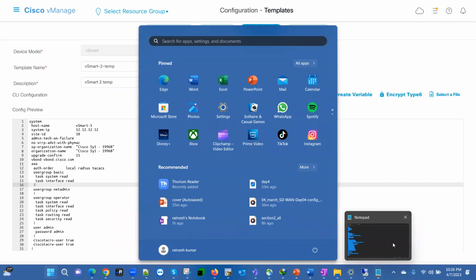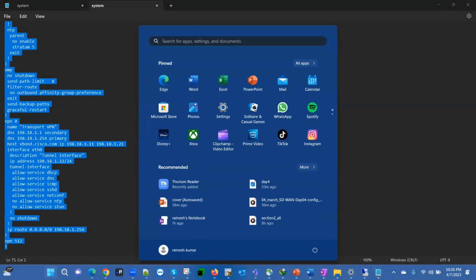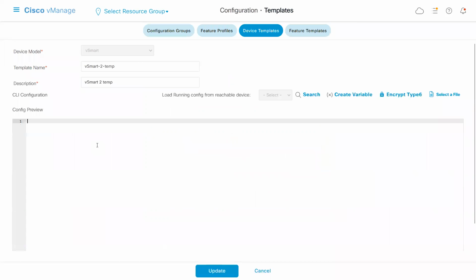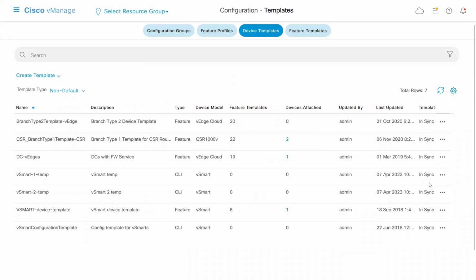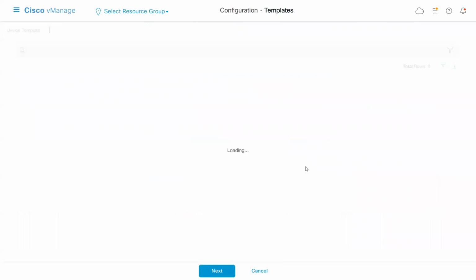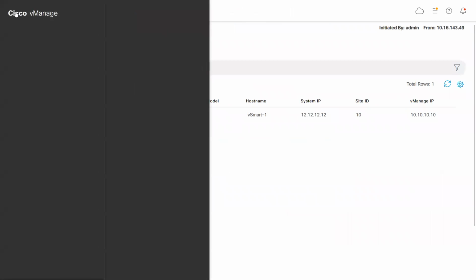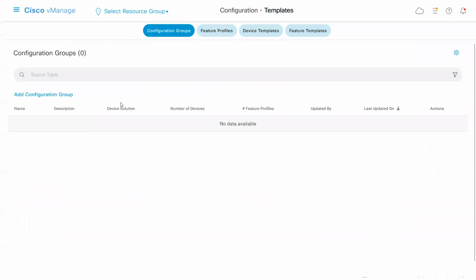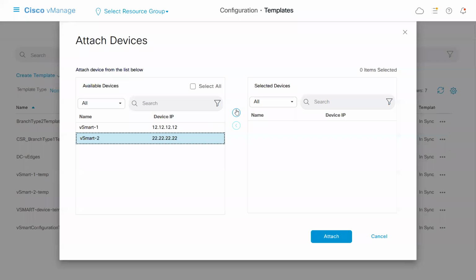we have our other device. Simply we are doing copy paste. I can come here, delete the older configuration, put the new configuration, and update. So now we have two CLI templates, and I can go and attach vSmart1 to this template. Nothing changed, it's the same thing. Then I can go back to templates, feature templates, and then attach, and then push.